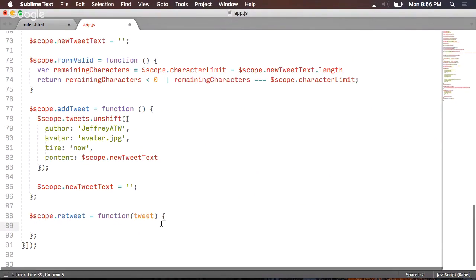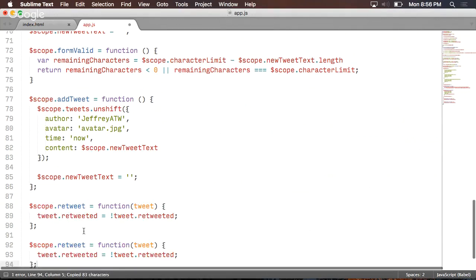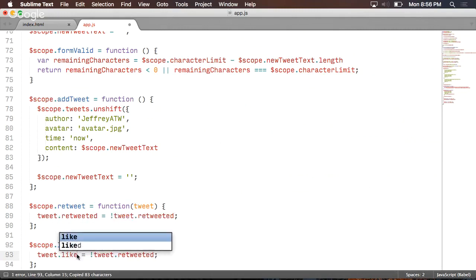And all I really have to do within scope.retweet is say tweet.retweeted is going to be true. Or if it's already retweeted, I want to unretweet it. So maybe I'll say tweet.retweeted is whatever tweet.retweeted is not. That is to say, if it isn't retweeted, then it will be, and vice versa. Yes. And then I can do the same thing with like. tweet.liked is not tweet.liked.